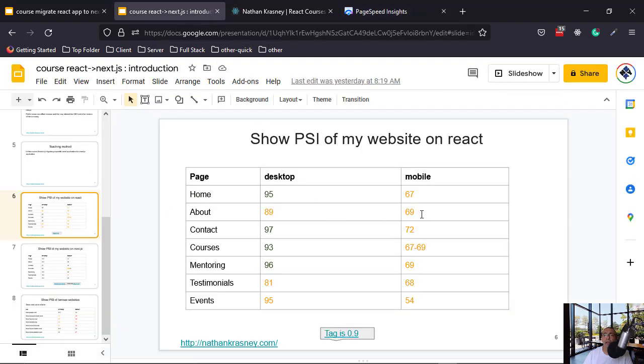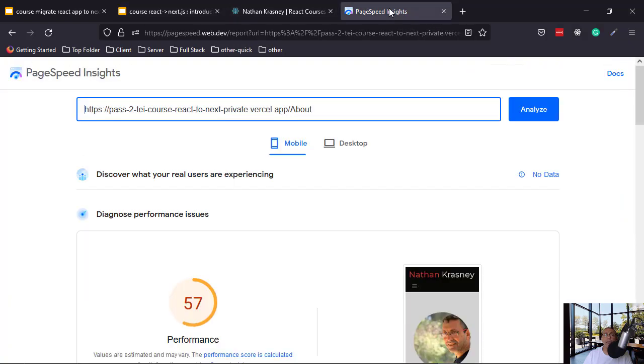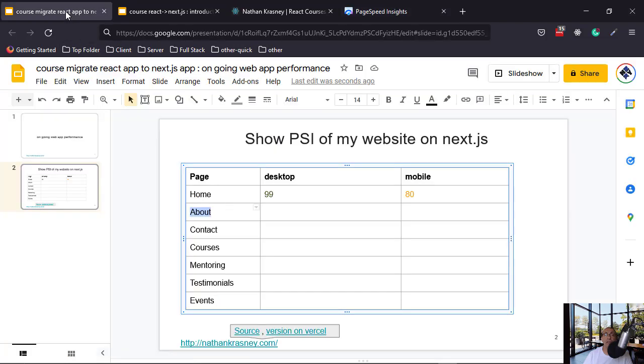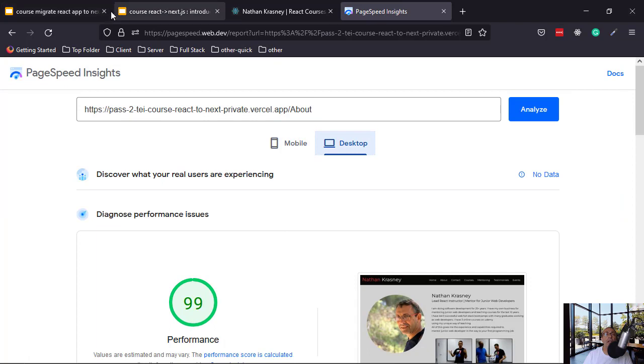So for React we had 69 and 89. And let's see what we have now for Next. Okay, we have now 57. This is strange. We will check this soon. Okay, so 57. And desktop is 99.